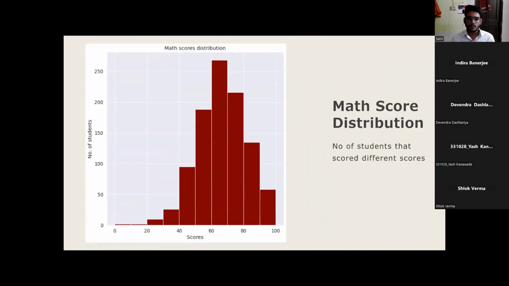And after seeing this, we can see the math score distribution. The highest scoring average is between 60 and 70. Most of the students have scored between 60 and 70. And that's our histogram of math score distribution.